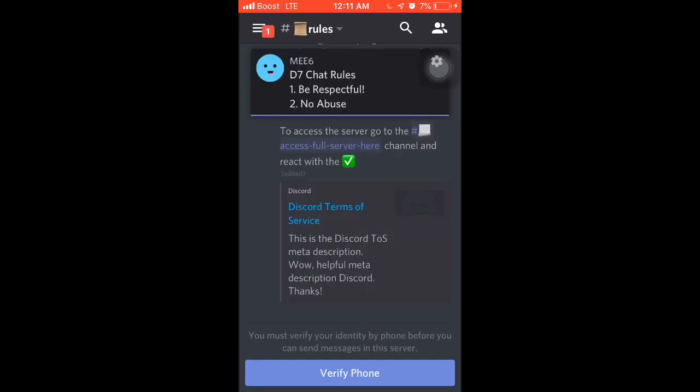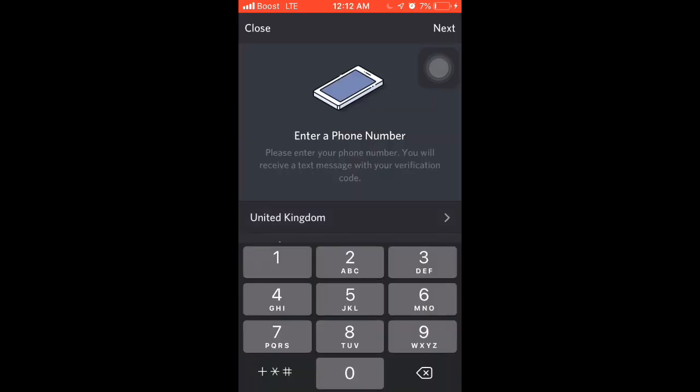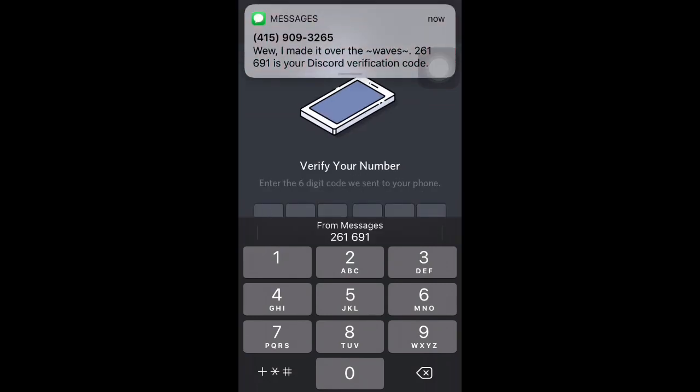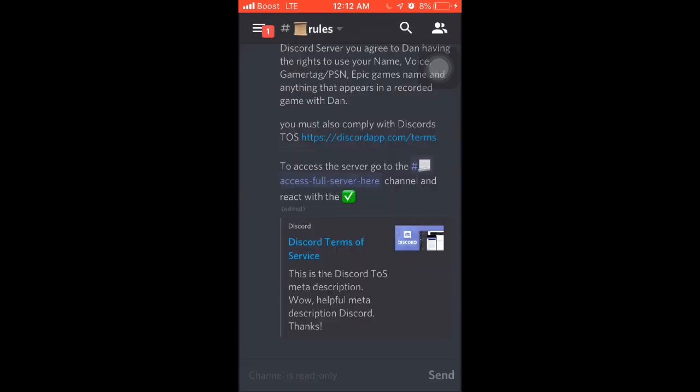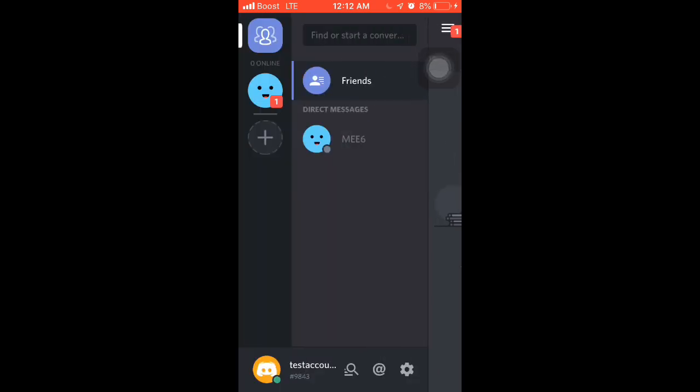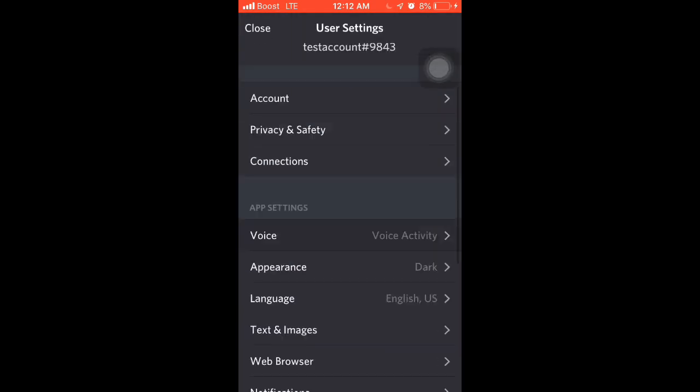Now this should show a verified phone number option, so you need a phone number for this. What you want to do is type in a valid phone number so the code can be sent to your phone. All right, once you get the code, you just type the code in: 261691. All right, I'm in, and it should be good.